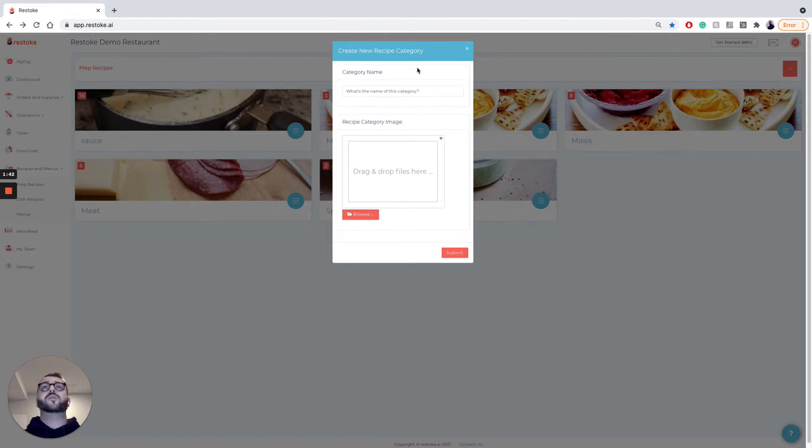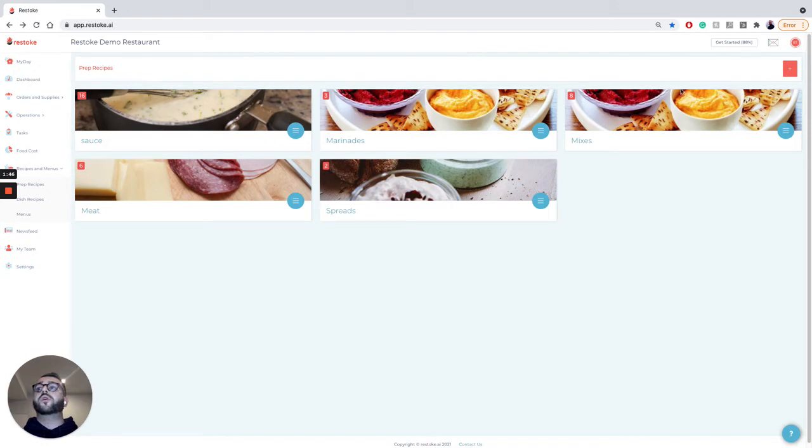We won't create one since we have a few examples loaded up, but that's just an idea about how to do it. Also noting that if you already have a pre-created category and you want to jump in, you can actually jump into creating a prep recipe from here and then it will automatically populate into the category. But let's do this step by step.